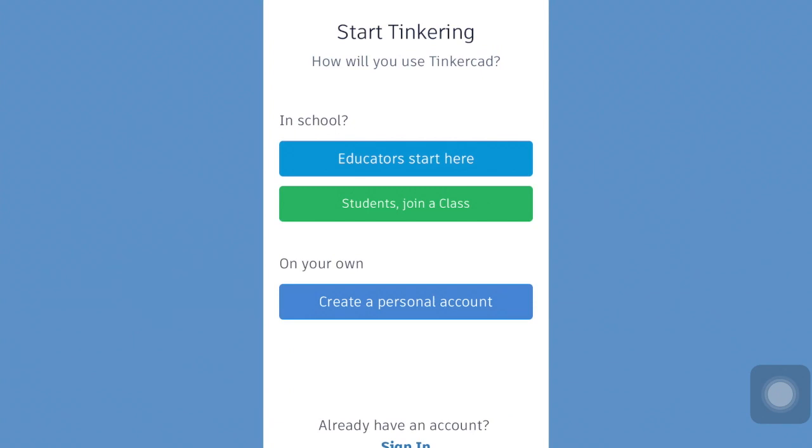Hi, fourth grade. It's Mrs. Lukes. After you download Tinkercad from the student portal, it is going to take you to a page that looks like this. You're going to have two options when you start Tinkercad. Option one is you are going to be able to join a class that your teacher sets up for you. And option two is you're going to be able to create a personal account.